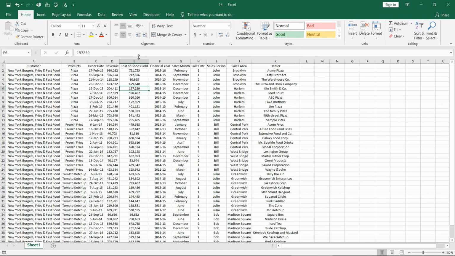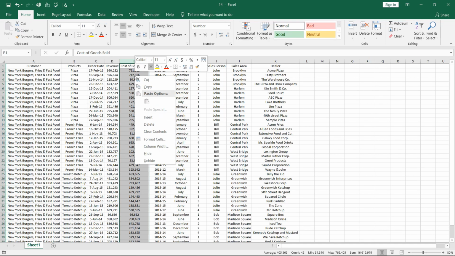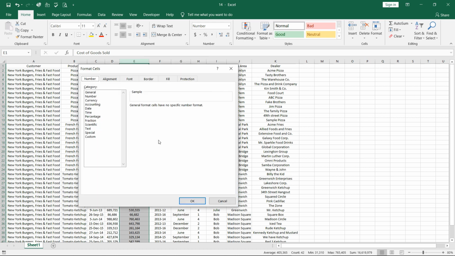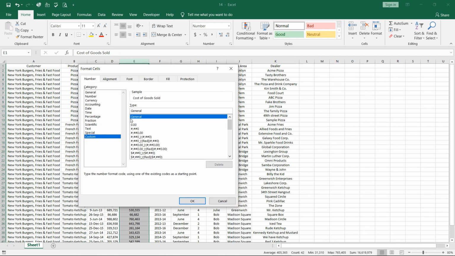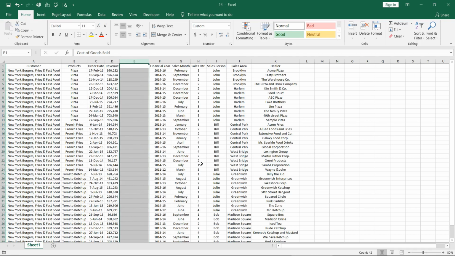Okay, so now let's come up with a better way of hiding your data. What we'll do is, again, click on the letter E so the whole column gets highlighted. Then we'll right click, go to format cells, go to custom, and the custom format we'll give is 3 semicolons. And you click on OK, and suddenly this column appears to be blank.